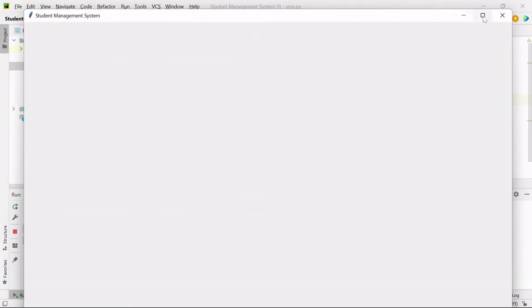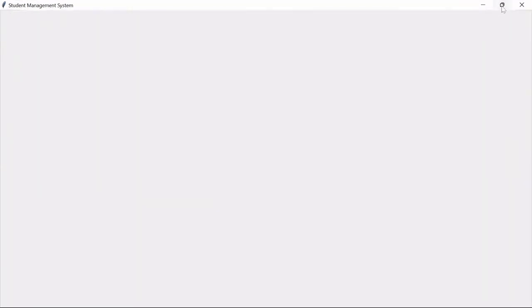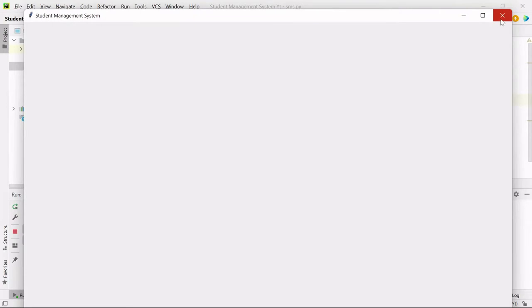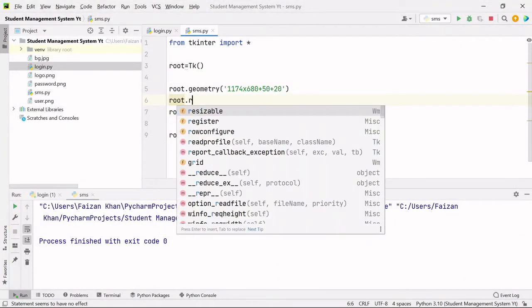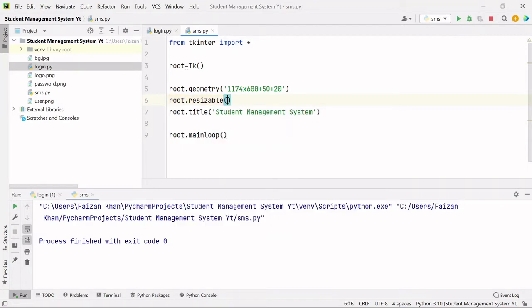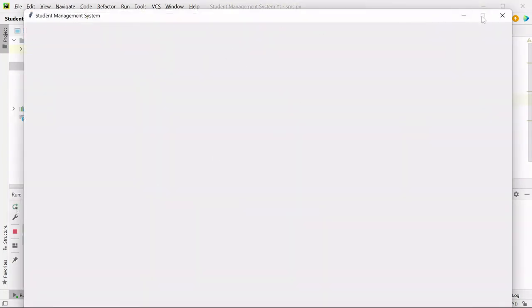After that I'll simply disable this maximize button so that its width and height cannot be modified. So I'll write root dot resizable method, and here we will pass false value for the width and false value for the height. Okay, you can also use false comma false if you want, both will work in the same way. So now if I run it, you see it's disabled, so you cannot modify width and the height of your window.